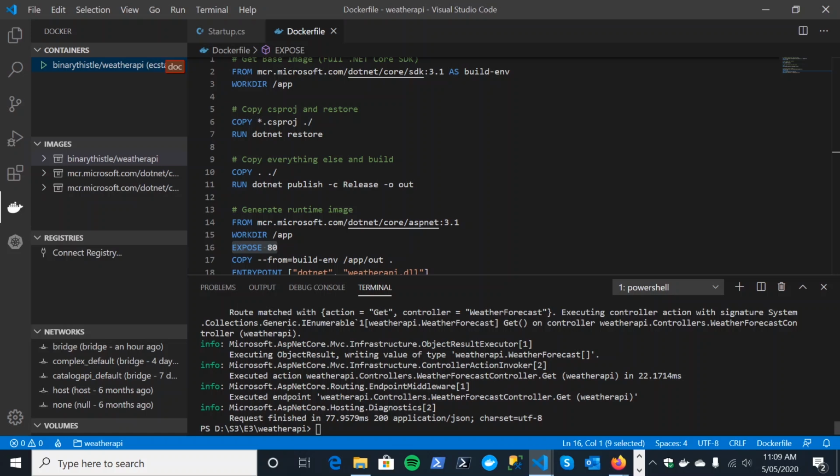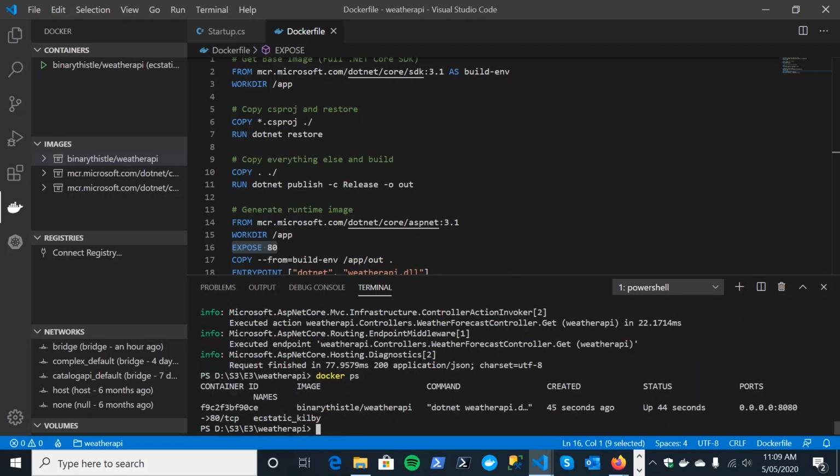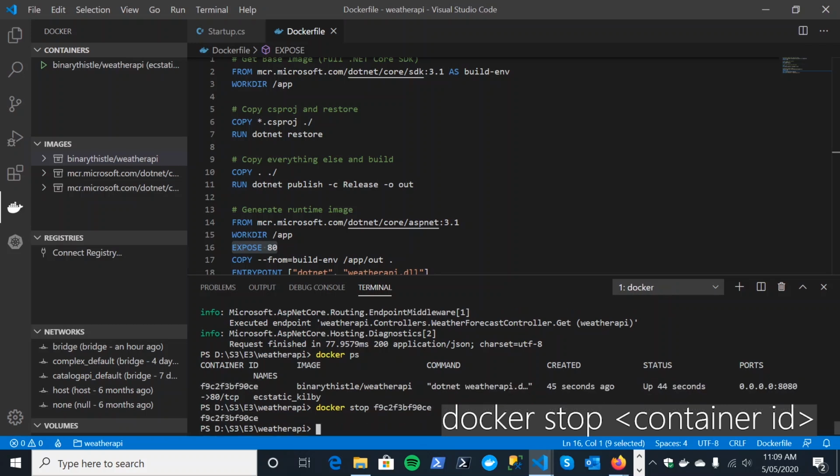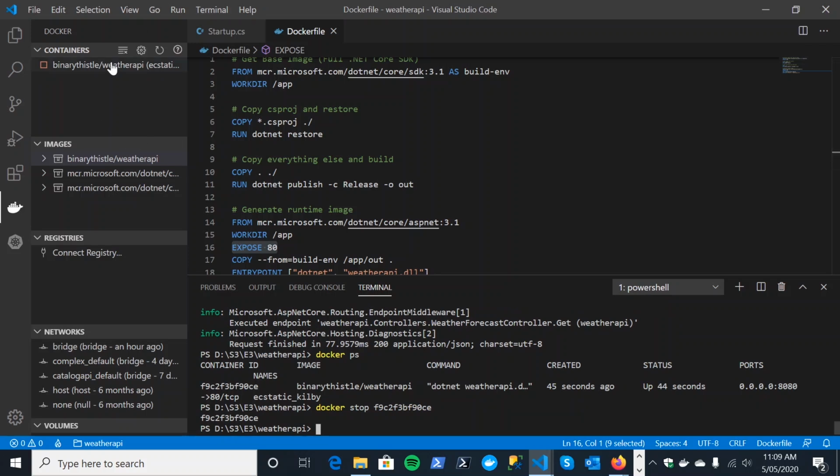use Docker, click into the terminal, docker ps to get a list of running containers, and then docker stop, and you can either use this ID or the name. Probably better to use the ID actually, because the name may not be unique. And that will stop. You can see that's stopped running. Cool.